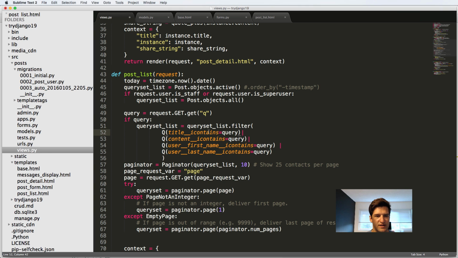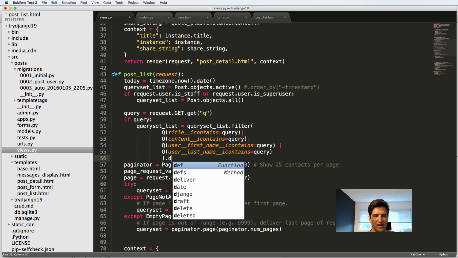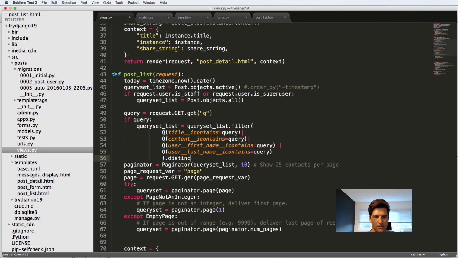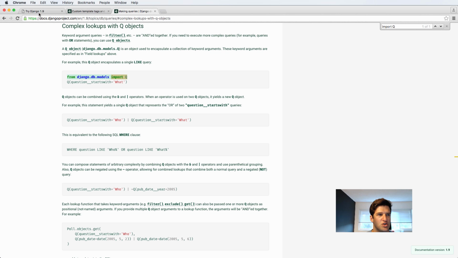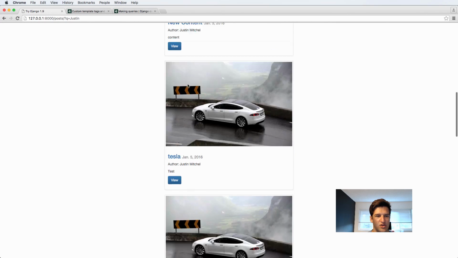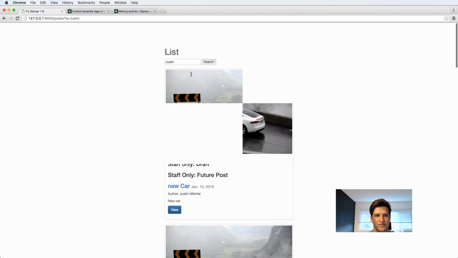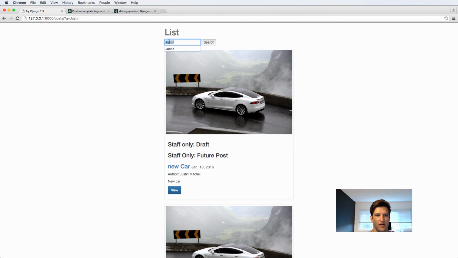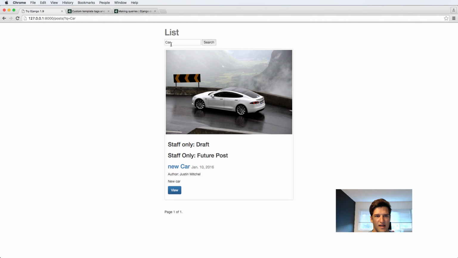So the title contains this query, or the content contains this query, or the user contains this query, and so on. And then if I just add dot distinct to the end of this, it's not going to have duplicate items in there. So let's do our search again, and this time I'm going to search Justin, and notice it's all the same posts. Let's search car again, and now it comes back down.